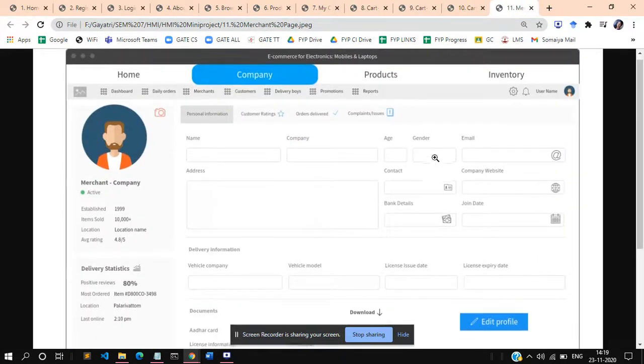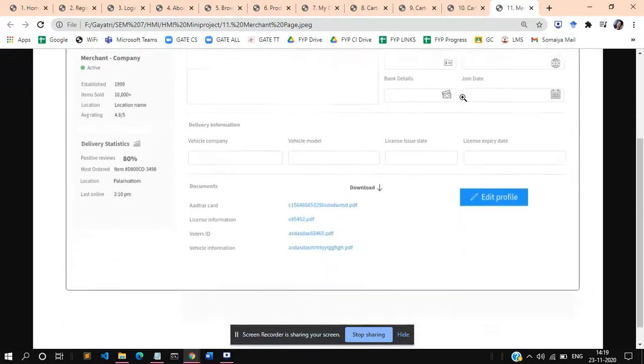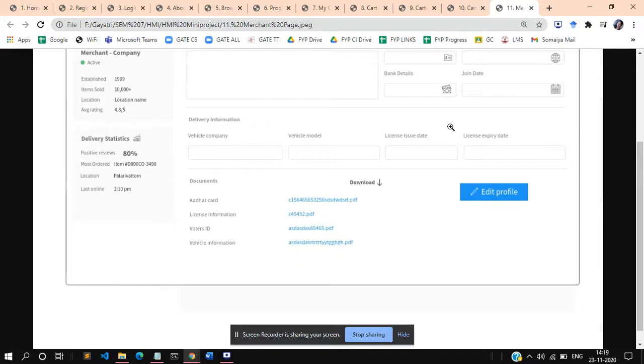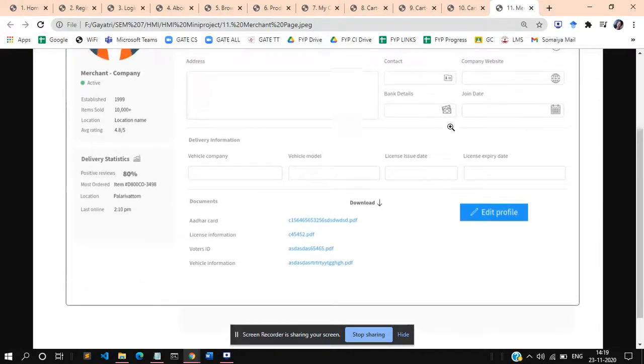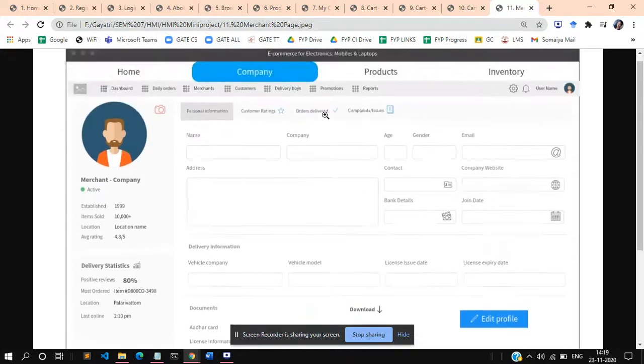Lastly, this is the merchant page. So our site provides a customizable account to the merchants where they can view or edit their contact information and their product inventory. So the page provides multiple navigation levels. On the first level, the merchant can view the home page, company information, product information, etc. The merchant can view the dashboard, the daily orders placed by users, customers, delivery boys, promotions and reports, etc.